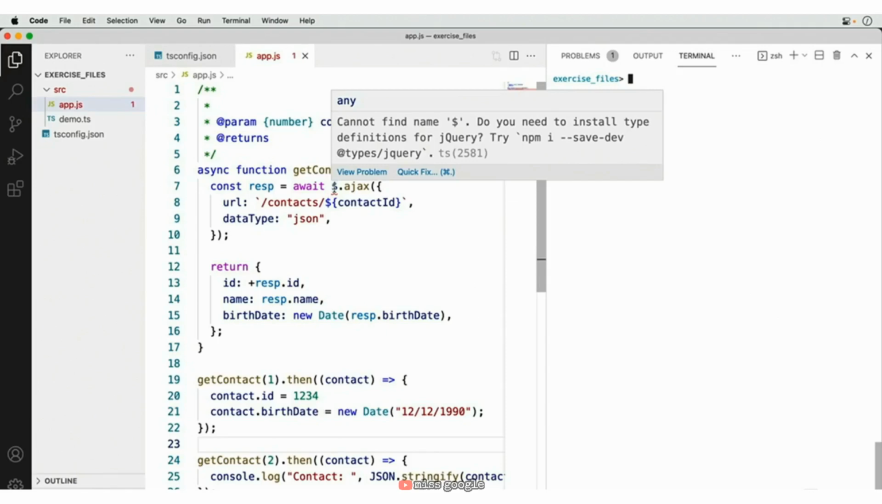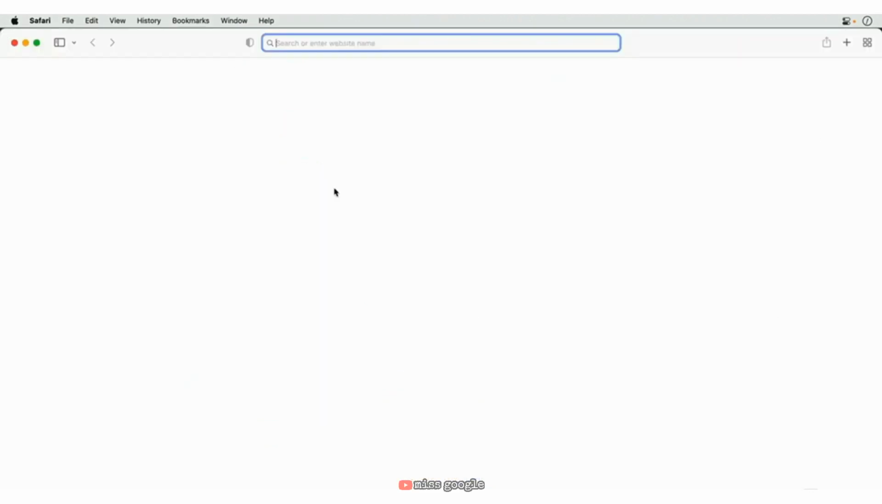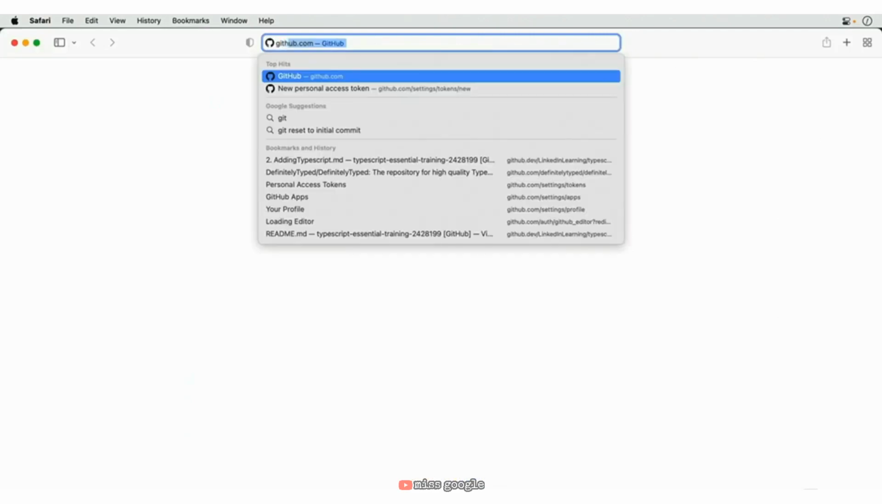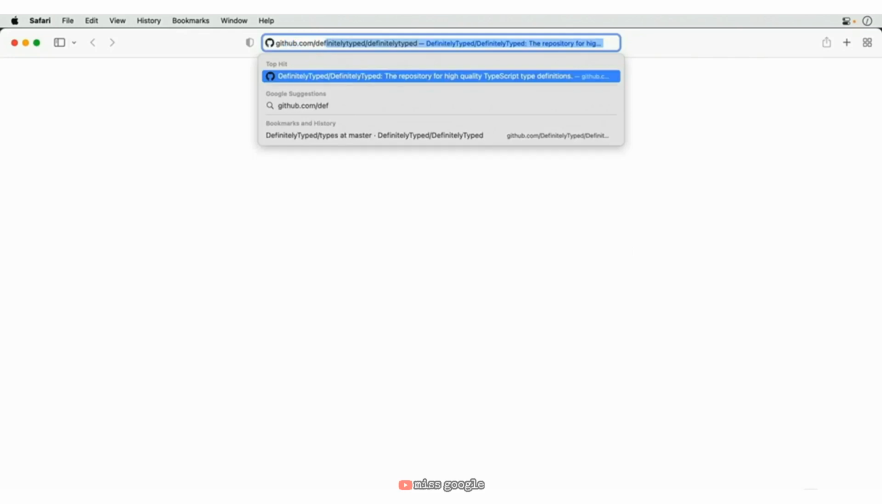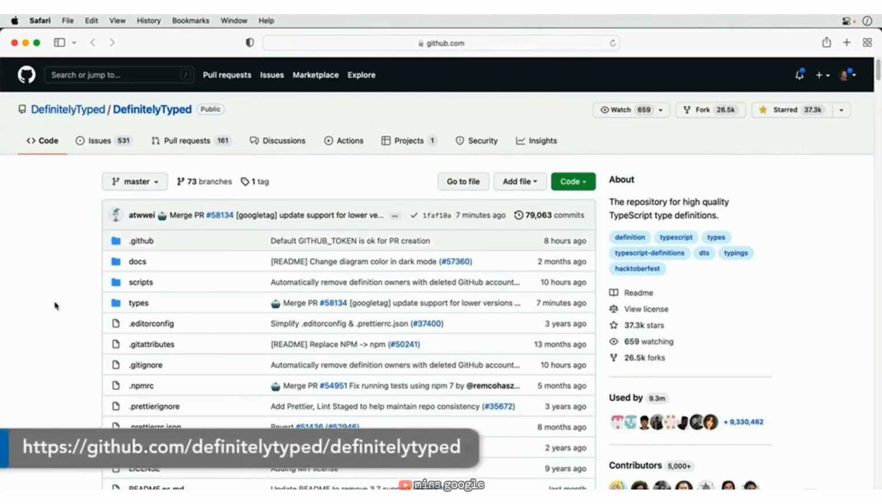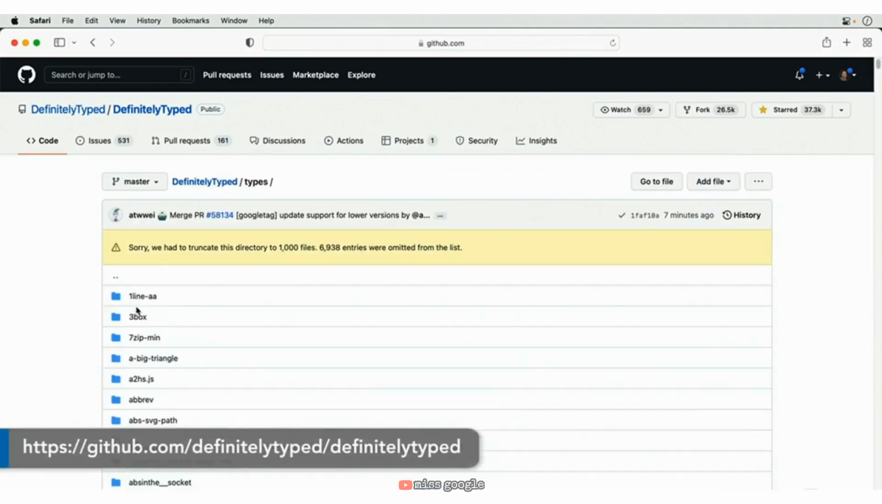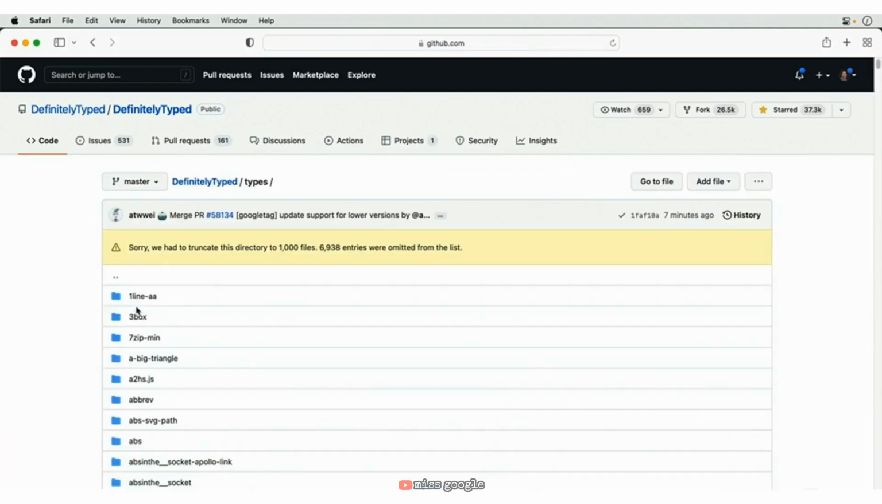You can create the type definitions yourself, or in the case of an open source library, you can install type definitions that others have created online, hosted in the DefinitelyTyped repository, which you can find at github.com/DefinitelyTyped/DefinitelyTyped. Here, under the types folder, you'll find the type definitions for literally thousands of open source libraries.